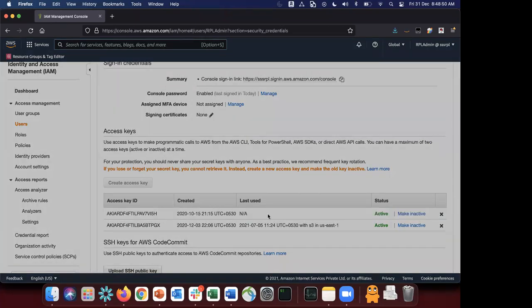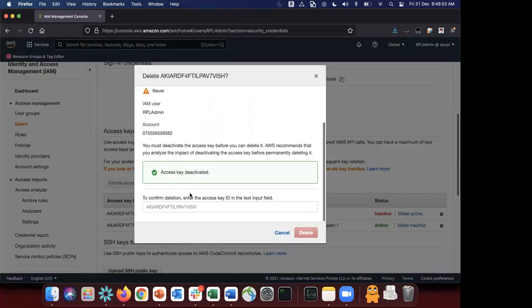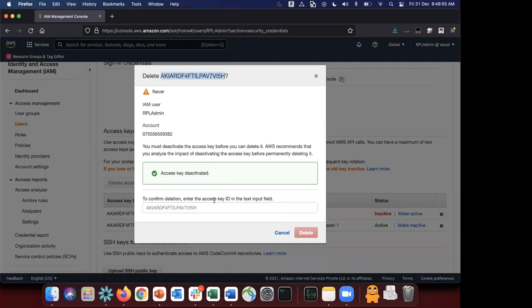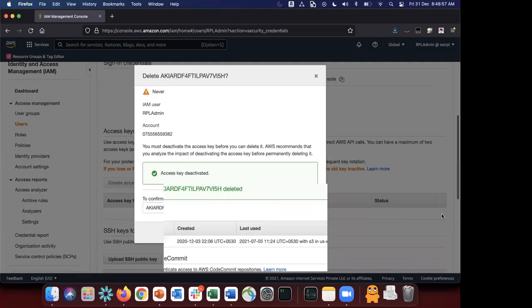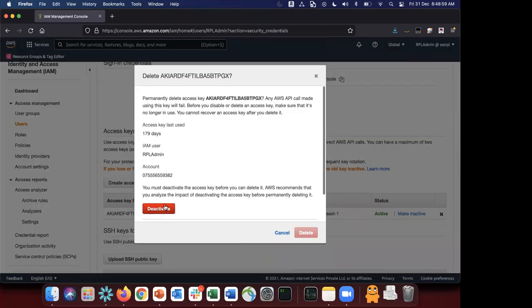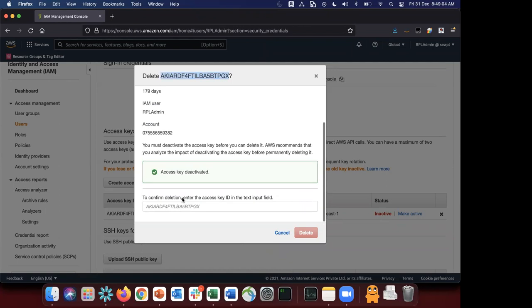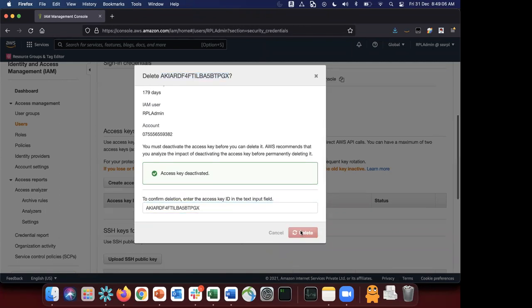Okay, let me just delete all these access keys. I will create a new access key for myself because we need to use the CLI as well. I see that all these are old ones, which I don't want to use and compromise the security of my account. Okay, I've done that.